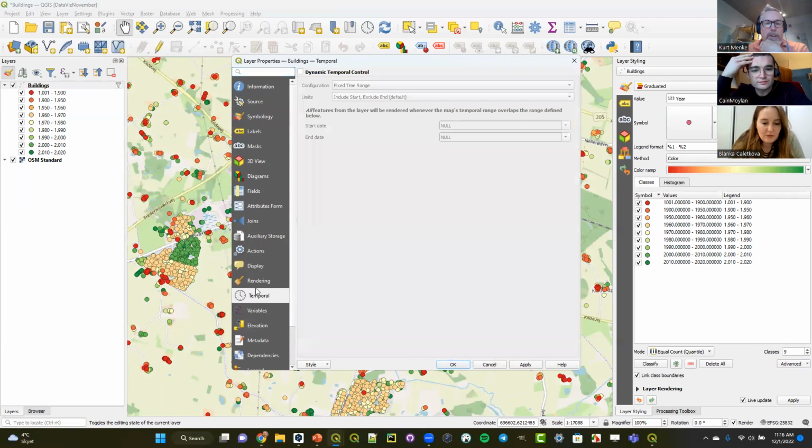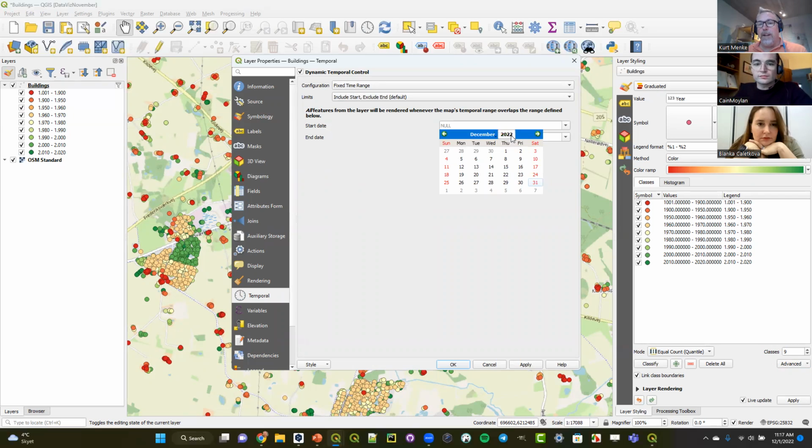And there is a temporal tab. So this is where you can enable time for this layer. So I can check dynamic temporal control. And let's say you had a series of historic era photos, like you have one from 1930 and one from 1950. If you didn't have any time associated with that raster, you could still enable it. You could just tell it's a fixed time range and tell QGIS what the date of that particular feature is.